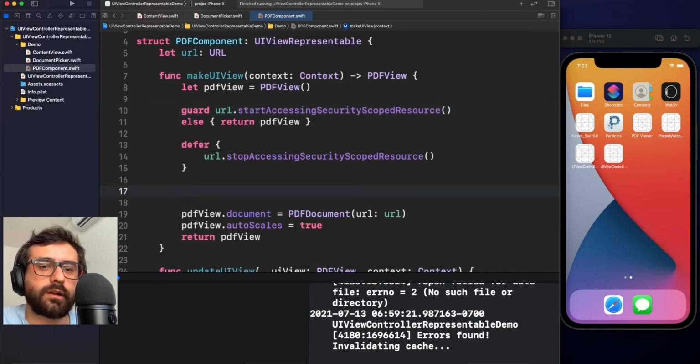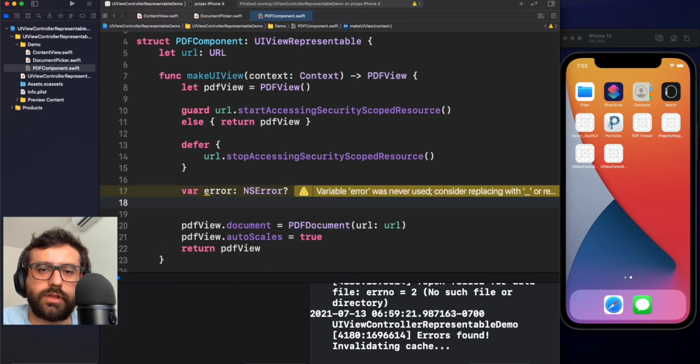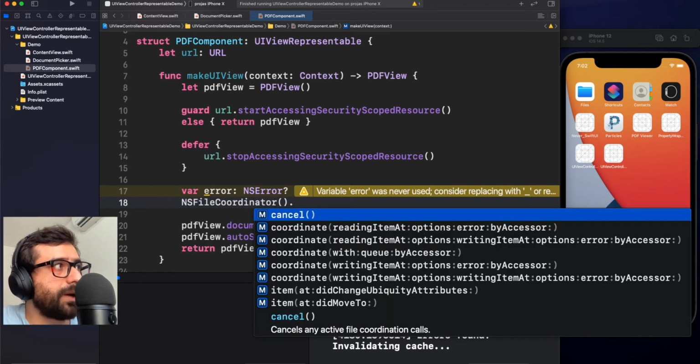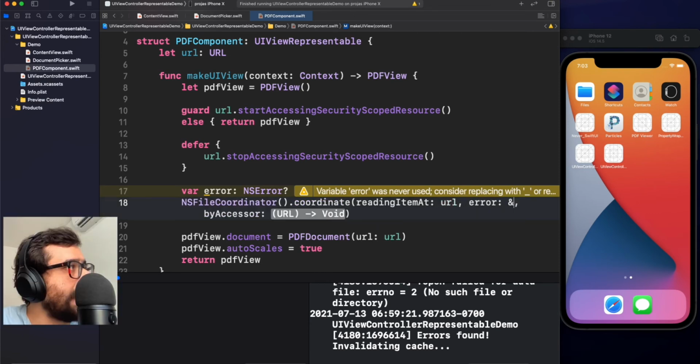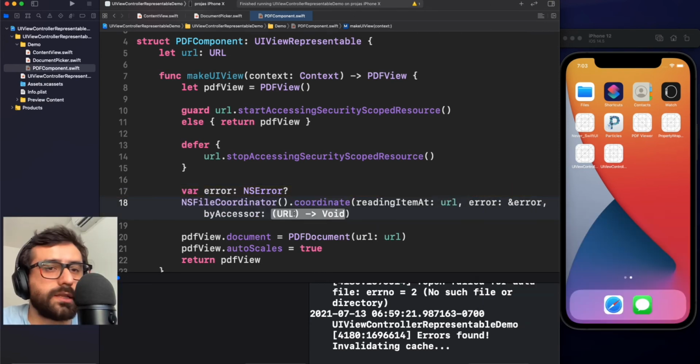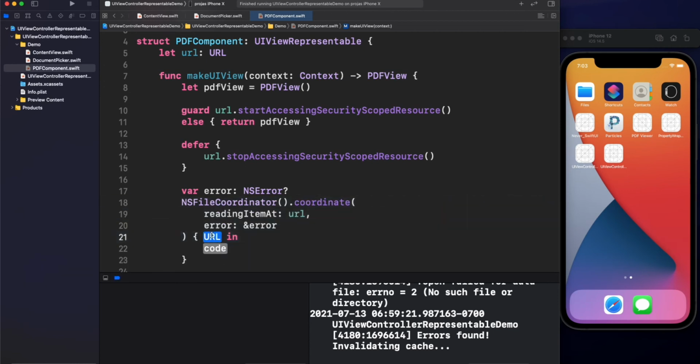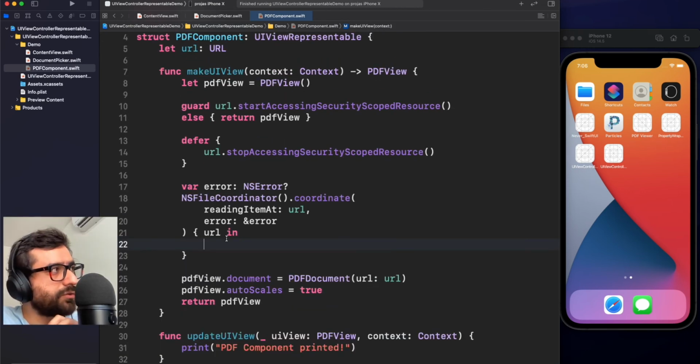We need to declare an NSError to handle any situation, and then create an instance of NSFileCoordinator. Let's call a method coordinate, and then we need to pass this URL. We are not going to use any option here. We're going to pass the address of this error. And then here we have a closure to access the resource. However, we have an issue here because we have a closure to access the resource, the URL, and we need to return a new PDF view in this makeUIView.